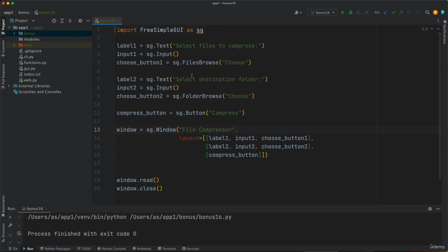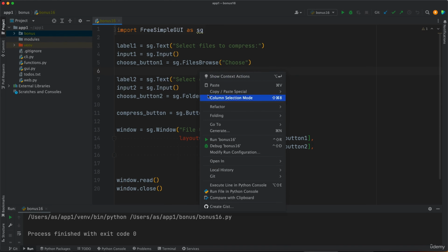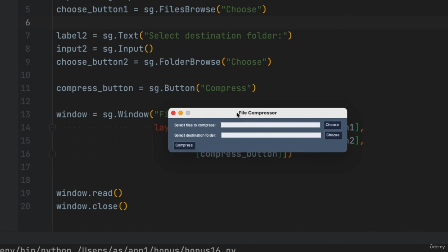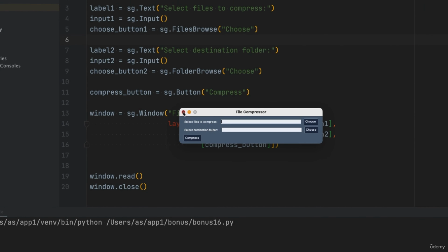Hey, welcome back. In yesterday's bonus example, we built this GUI. This is just the interface of the file compressor. So today we're going to actually implement all the functionalities of the program, which is that when the user selects the files and they select the folder, when they press compress, we're going to compress their files to create a zip file. Let's do that.